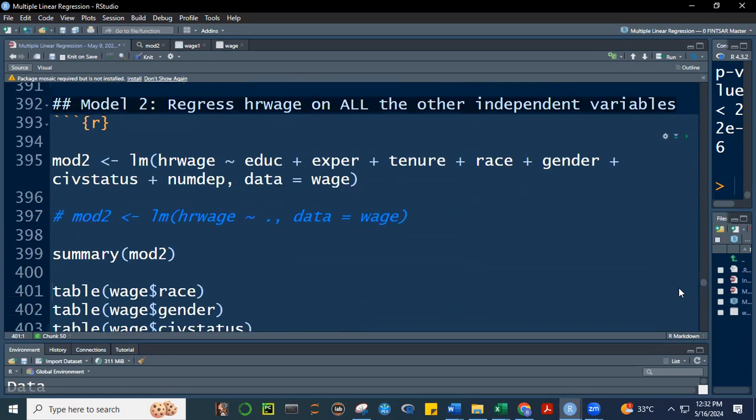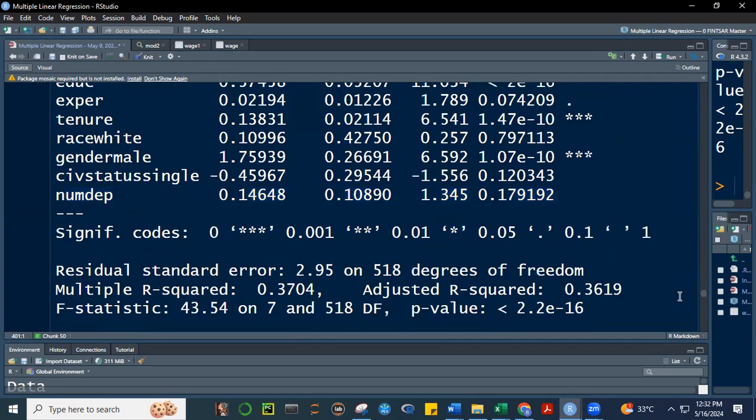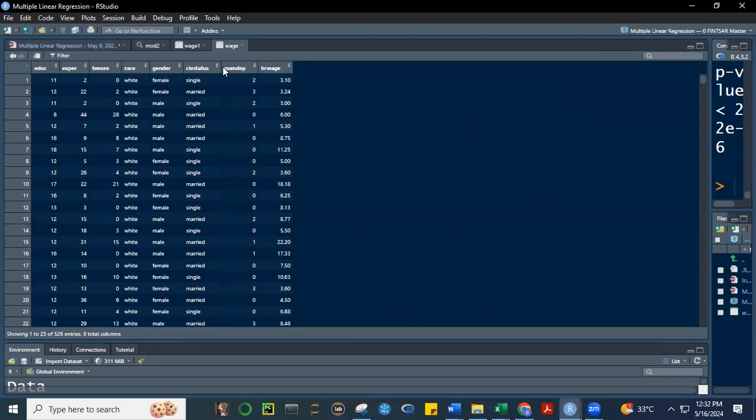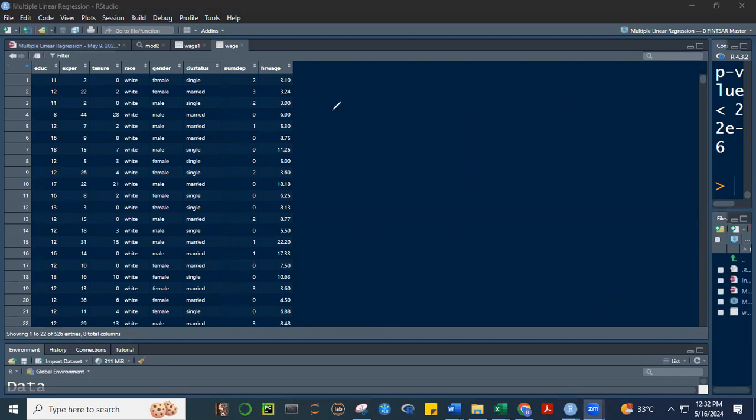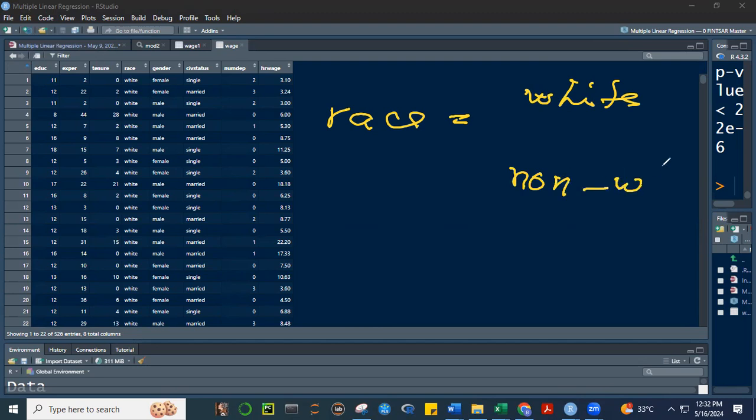This one. What about this? Ano ibig sabihin nitong ano? And then we'll continue with this next time. Race. Bakit nagka-white dito? Let's take a look at our data. Okay, wage. Si race. Okay. Ano nangyari dito? Ang data natin, class, di ba sabi natin, ang levels ng race is white at saka non-white. Okay? White at saka non-white.